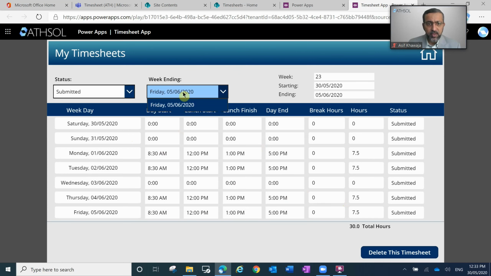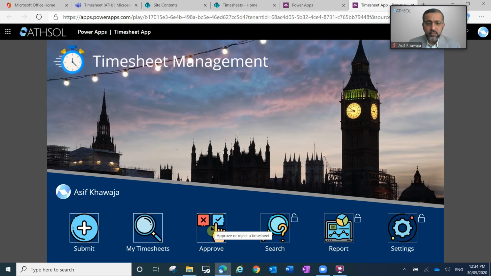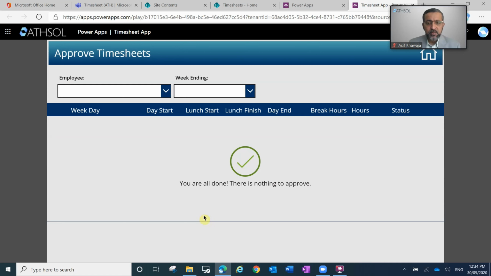I can also see if I have another timesheet that I have submitted but hasn't been approved yet. But in this case, we don't have any unapproved or in progress timesheets. I can choose to delete my timesheets if I want, but this is something that we can configure and hide from the employee. Going back to the home page, as an approver, I can go in this section and approve any timesheets that are waiting for my approval. But in this particular case, as an employee, I don't have any other timesheets that I need to approve.